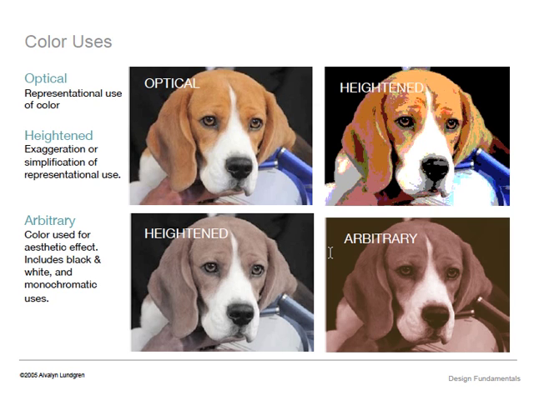There's three different ways that we use color as designers, and one is to use color as it naturally occurs, which would be optically as we actually see it. If we want to exaggerate that one way or the other, either make it more vivid or simplify it or make it less vivid, that's called heightened, but it's still based on the actual color of something.